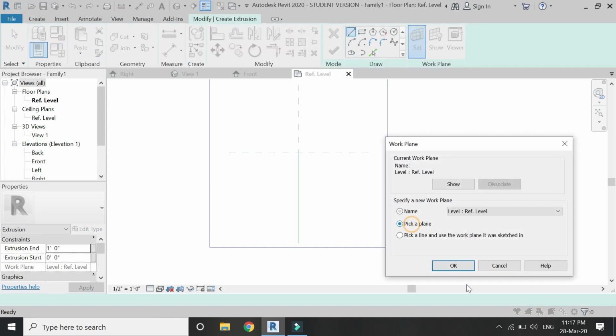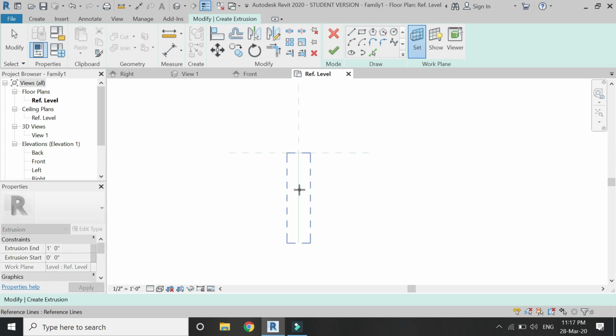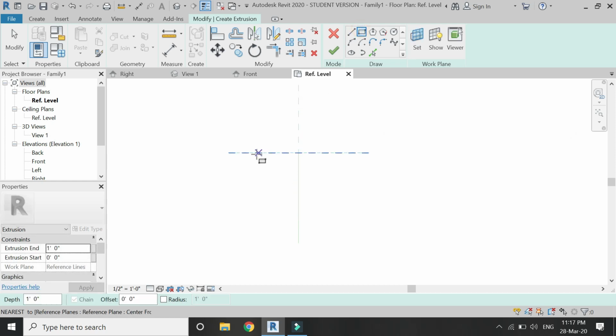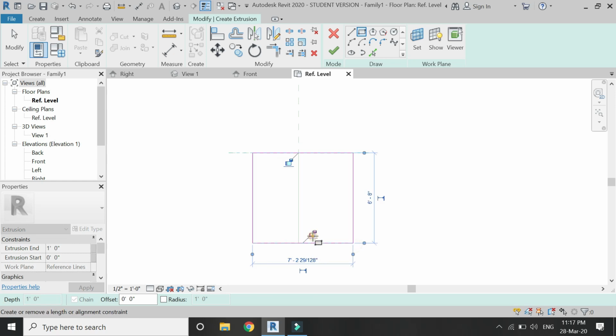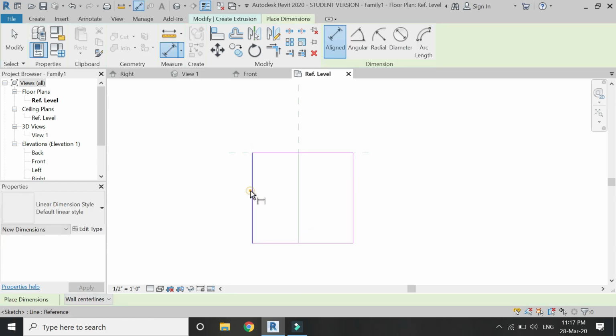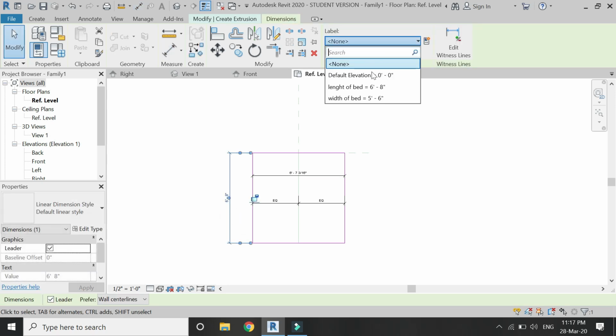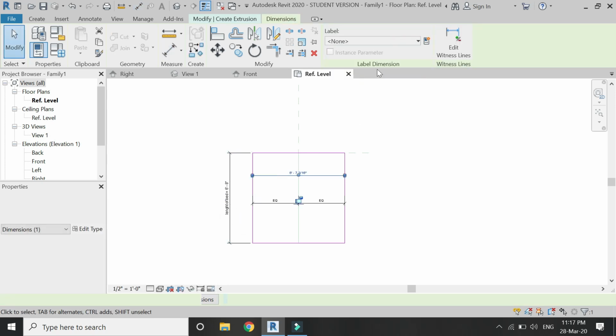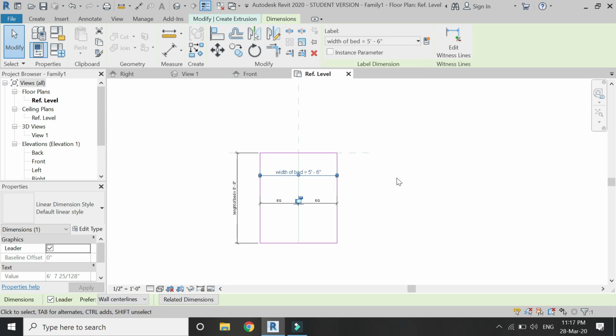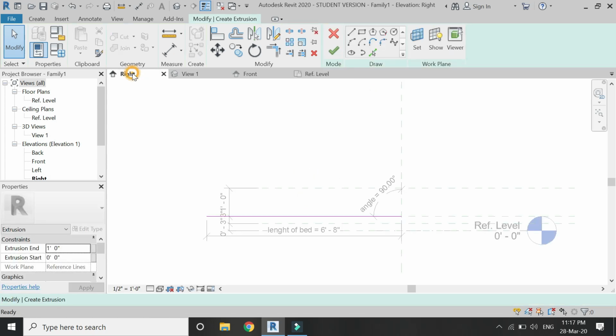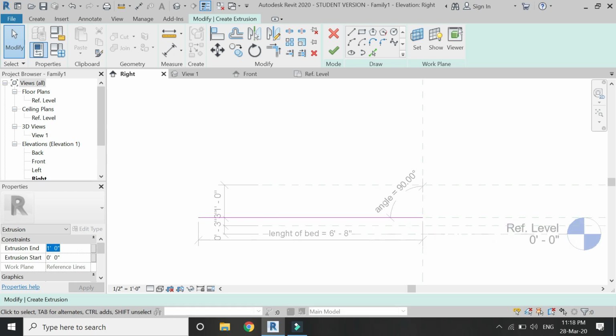Now select extrusion from the create tab, set the reference plane to this reference line and draw a rectangle like this. Lock this down only one side and then make this dimension equal and assign the parameter of length and width as shown. Now go to right elevation and give it an extrusion end value of 1 inches.